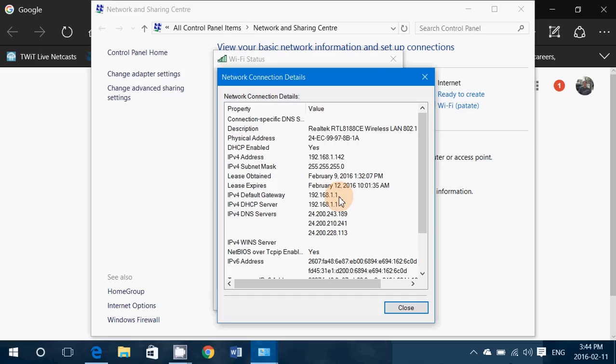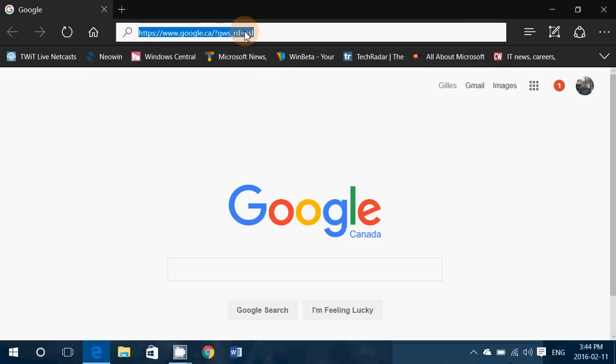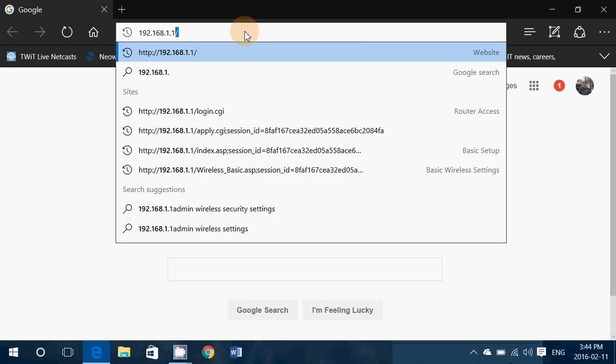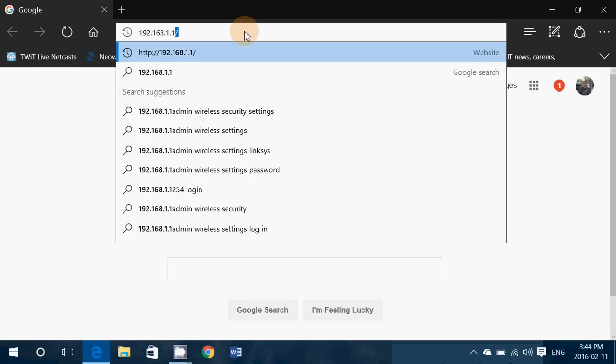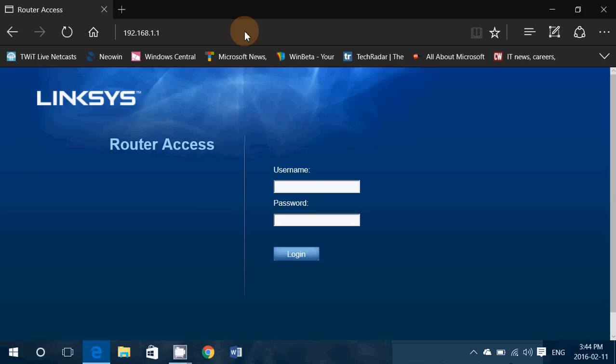Once you know that information, what you could do is simply go into your address bar at the top and type 192.168.1.1 in my case, because that's the address that was there. Or if you have your own address, enter it there and press enter. This will give you access. And here you see my Linksys router access. So you'll have to enter the username and the password.